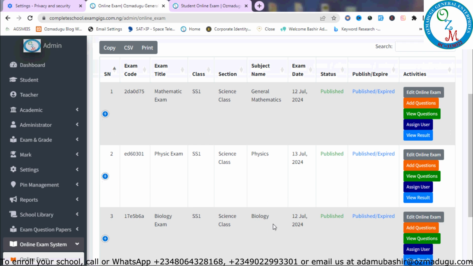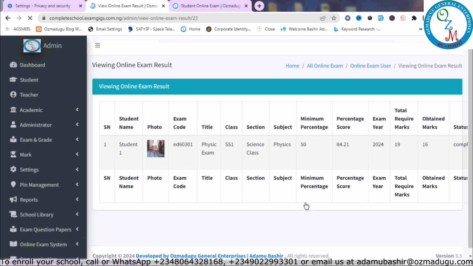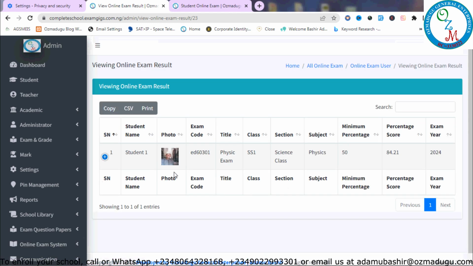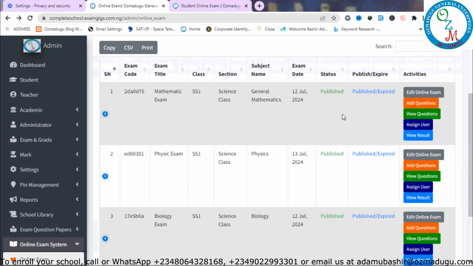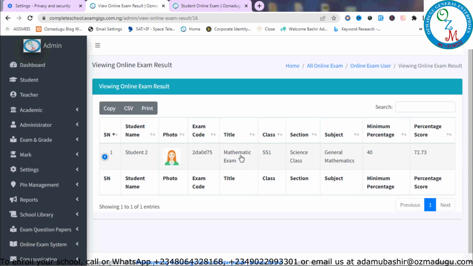And if I click on this view result, you can see it will only fetch the exam that is for physics. It's only fetching the exam that is for physics, right? If I go back and I also click for the mathematics exam, it will only fetch the exam that is for mathematics alone. It's not combining it with the physics. That is also one of the beautiful aspects of this.